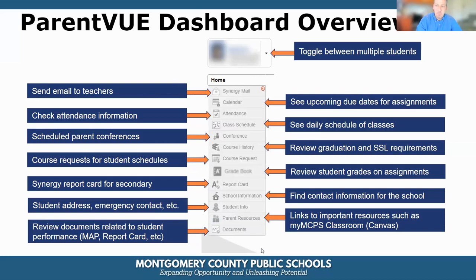But again, and we'll go more in depth into all these things, I'll highlight just a few that are probably the most commonly accessed. Things like Synergy. That's your messaging system to communicate with teachers currently. You can check your students' attendance. That's another one. And in secondary, middle school, and high school, you can see period attendance, not just daily attendance. Also really important at the beginning of the year is the class schedule. So you can see your students' class schedule, see where they are at that time during the day.